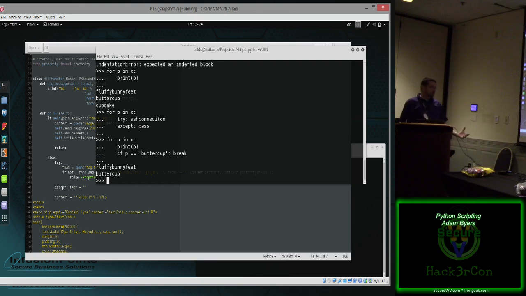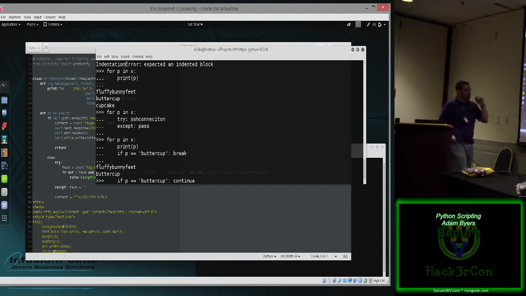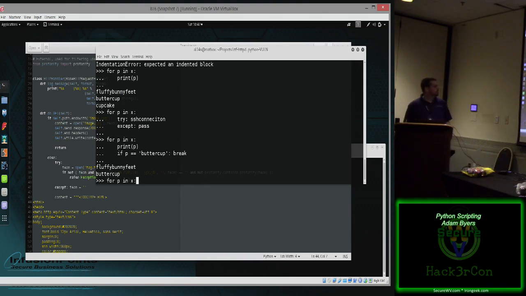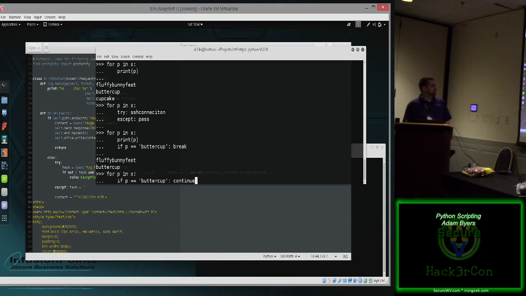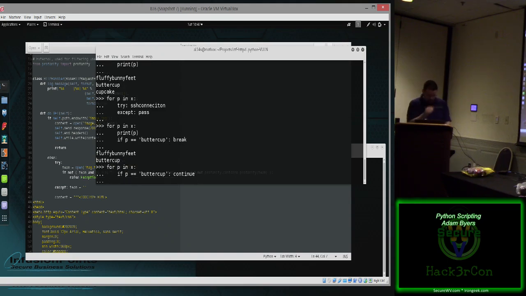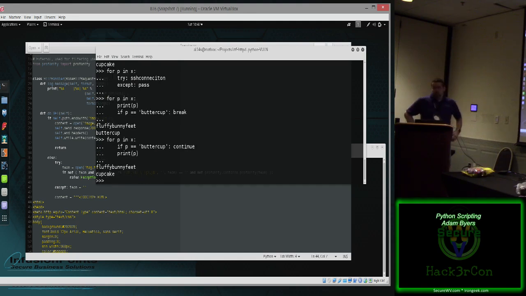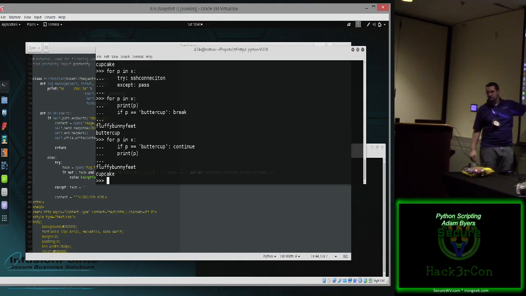There's also continue, which kind of looks like that. What continue will do, you would put that at the top of your loop. Why don't I go ahead and do that? If it's Buttercup, continue, and then print P. Okay. So it didn't print it because it continued to the next iteration in that for loop because it saw Buttercup and never got down to the print statement.